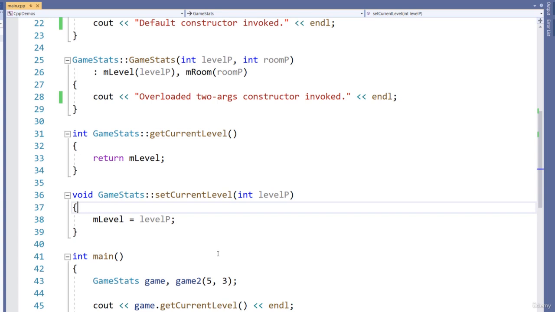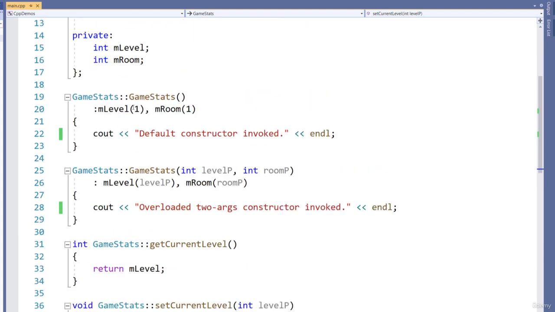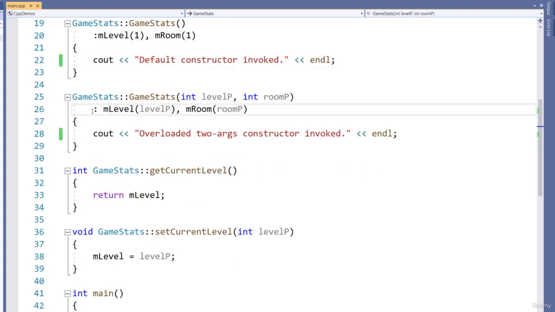I talked about this briefly in the structs lesson, so I just want to reiterate this idea. Going back to the constructors, in the default constructor, I have the initialization list. I set the level and the room to 1 by default, and in the body, I simply print out default constructor invoked. Then in the overloaded constructor, in the initialization list, I set the level member to whatever argument I pass in, and the room member I initialize to that room parameter. And in the body, I print out overloaded 2args constructor invoked. Simply 2args for short. Of course, this has two formal parameters.